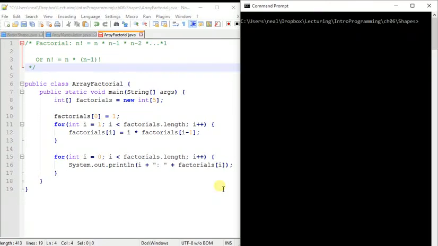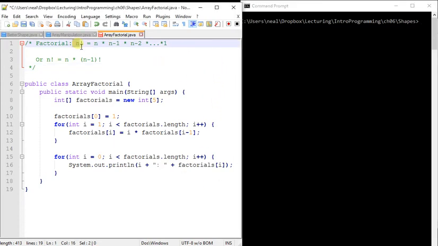This is a slightly more complicated example using arrays, and it shows how to use them to calculate factorials. Now, if you don't know what a factorial is, it's a mathematical function, and the usual notation is to use the exclamation sign. So n factorial, the factorial of n, is n times n minus 1 times n minus 2 all the way up to times 1. So for example, 3 factorial is 3 times 2 times 1, which is 6. 4 factorial is 4 times 3 times 2 times 1, which is 24.